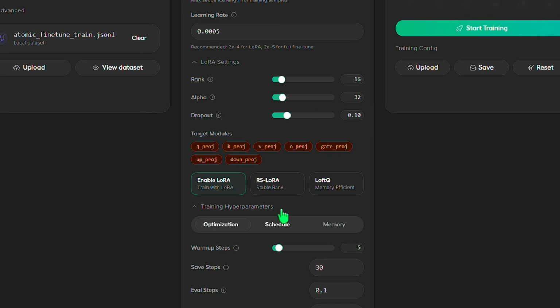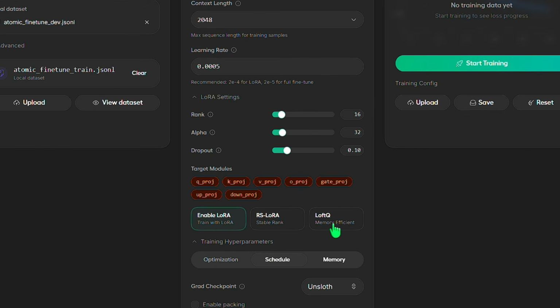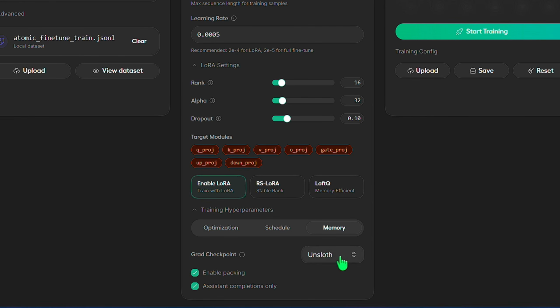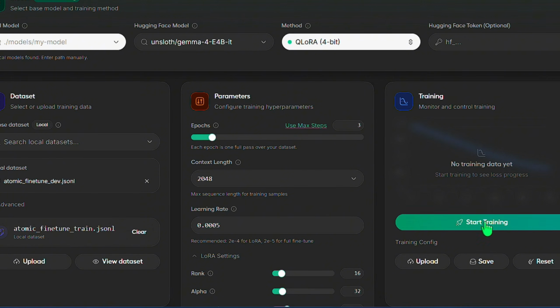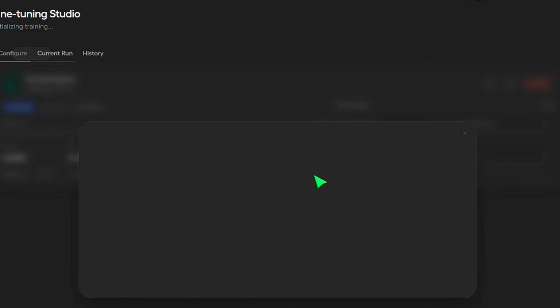So and weight decay is 0.05. We are putting the warm-up steps of something like 5, which is okay. Save steps of 30 and evaluation steps of 50. And using enable packing here, I think we are ready. Go ahead and just click start training. So this will start up your training pipeline here.